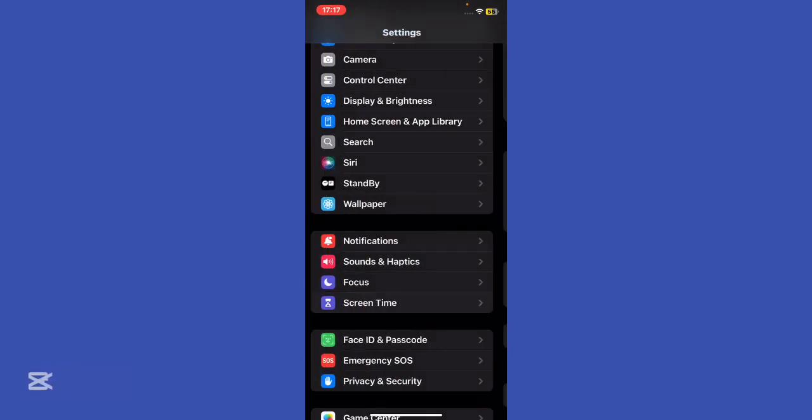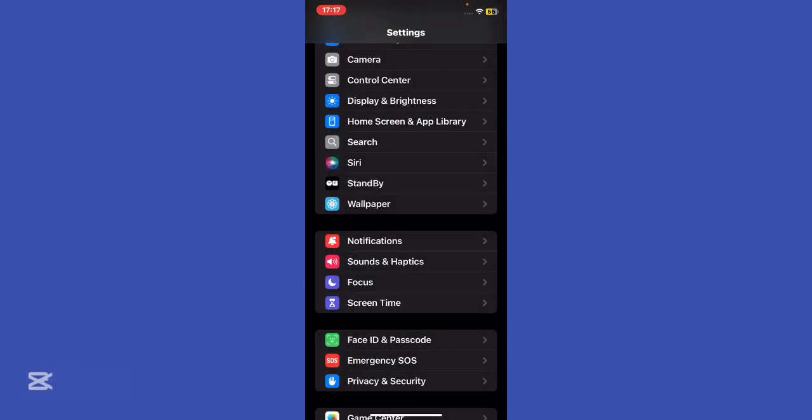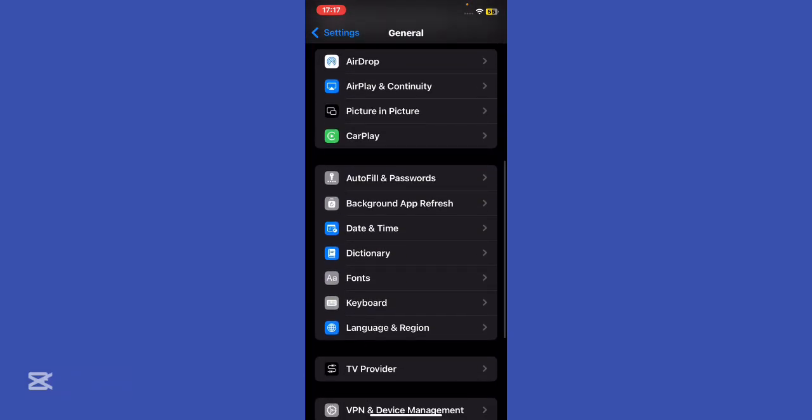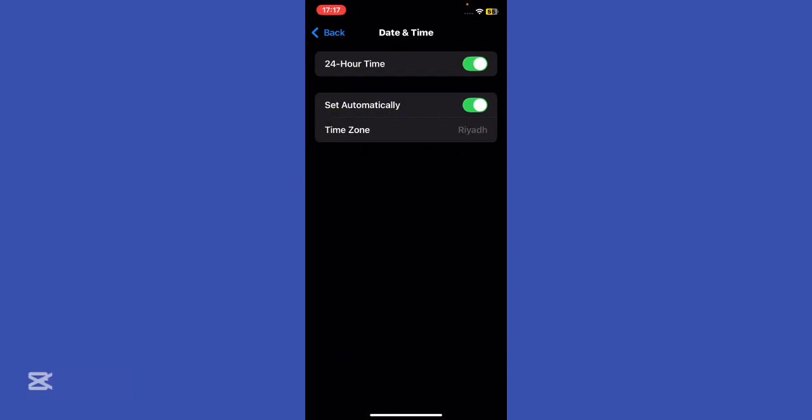Maybe you don't have internet. Try to switch between Wi-Fi or cellular. Maybe incorrect date or time. So go ahead to the general date and time here. Make sure you set it automatically, right?